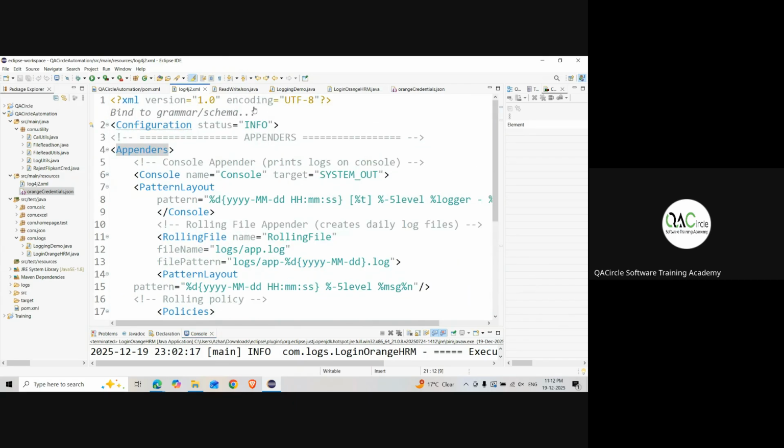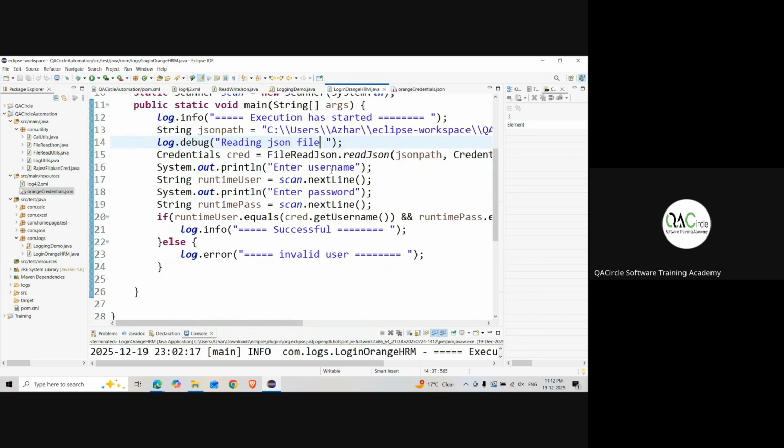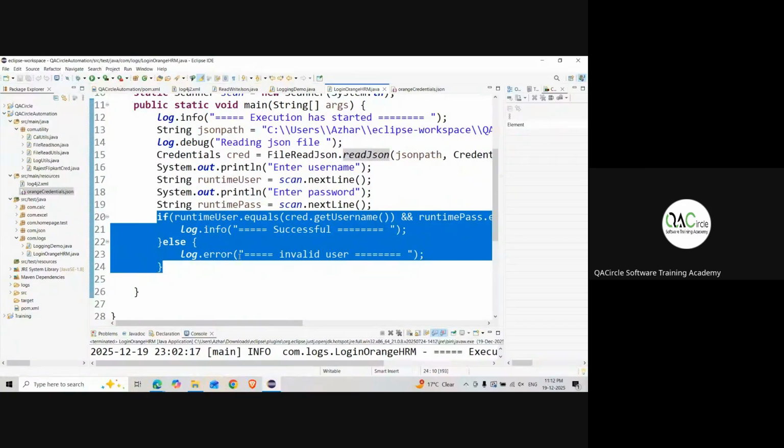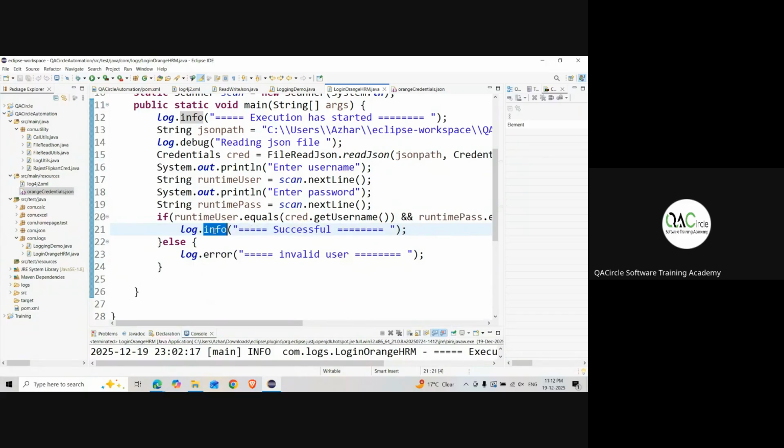That's not an issue. But for now, what you have to understand is that I have used file read JSON. I have read the JSON, and I have got the username and password from the user. I just used an if-else condition so that you can see where we can use log.error and log.info. Understood? I think in 8 minutes I've given the summary of the entire class.